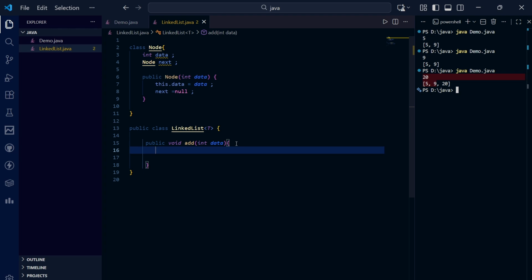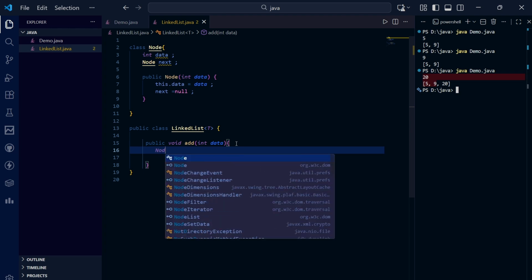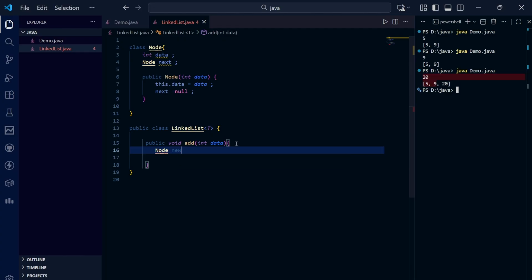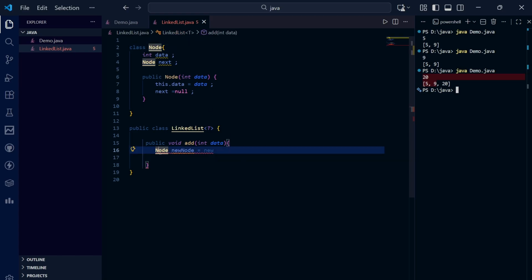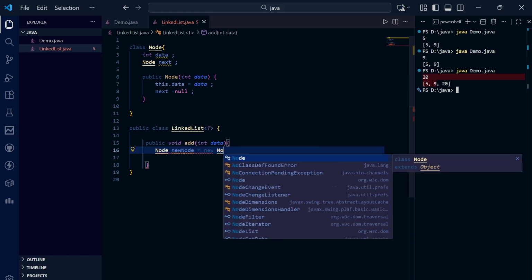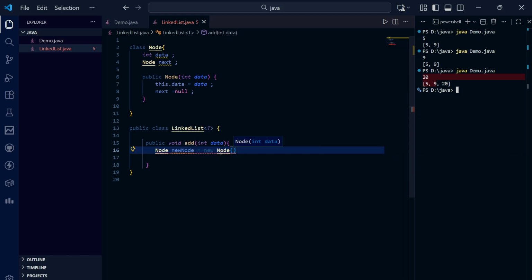So after creating the function, what you can do is create the new node, and you can name it newNode. Okay, the name is newNode, and it is an object. Basically you are creating an object of this class. The reference is of Node, then the variable name is newNode, and with the help of the new keyword you say new Node, and in the constructor you can pass the data, because we already know whenever you create an object in this format, it is going to call this constructor.